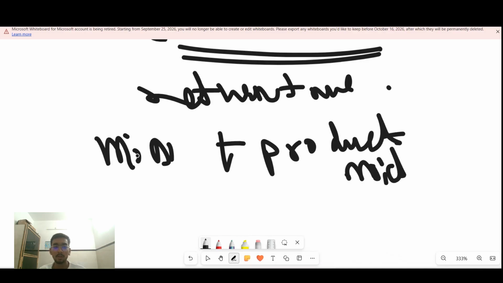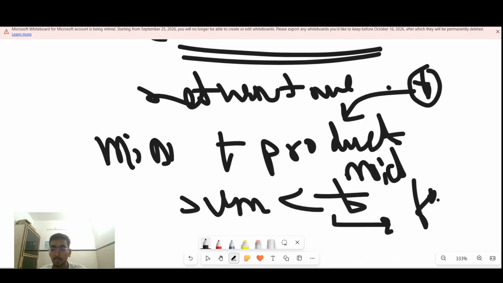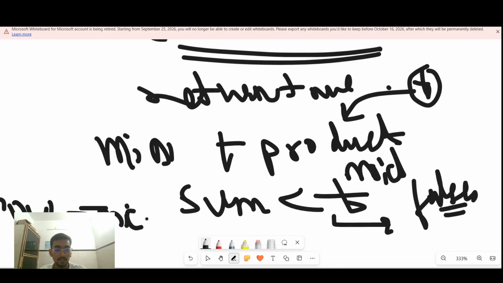Means we have to make at least t products, and we have made at least t products in mid time, so we have to return true. And if in the case this sum becomes less than t, in that case we have to return false, because we were unable to make at least t products. So we are telling our binary search to please increase our low variable to mid plus 1 and search for a bigger time value, so that it should give a true value.